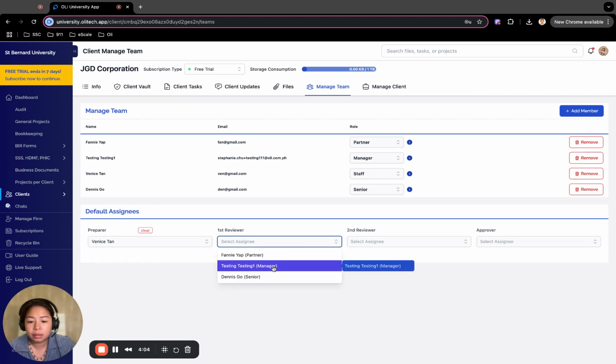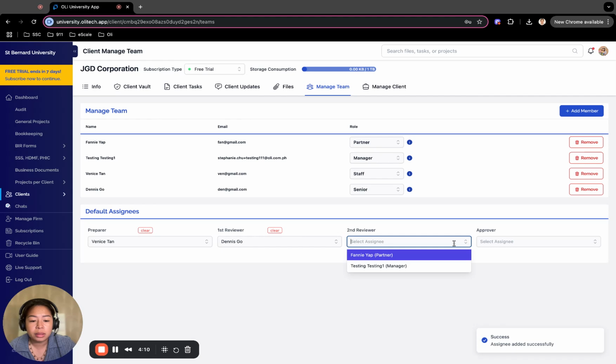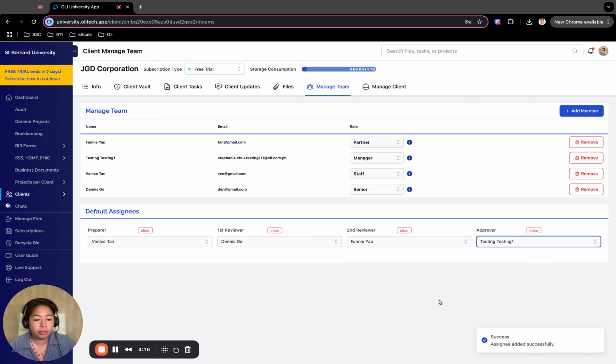And then first year reviewer will be the senior. Second will be Fanny, and next you will be the approver. Okay, so these are all auto saved by the way, okay? So no need to click any save button at this point.